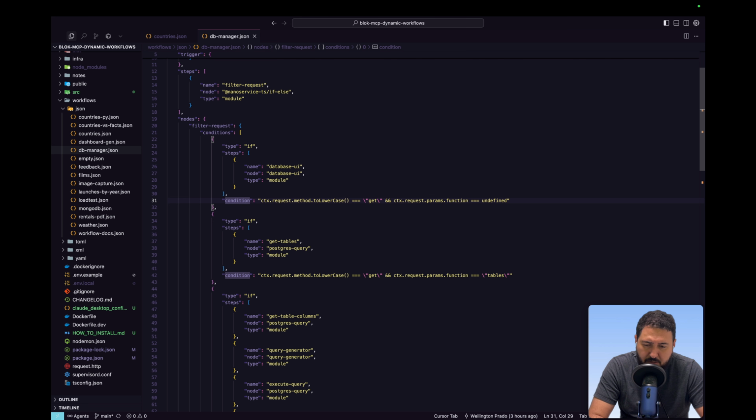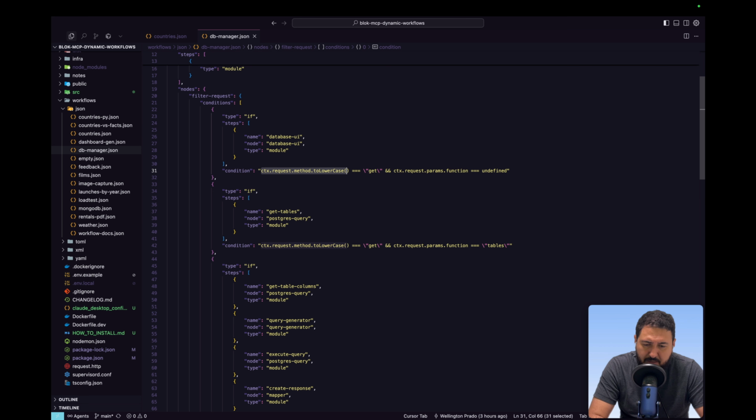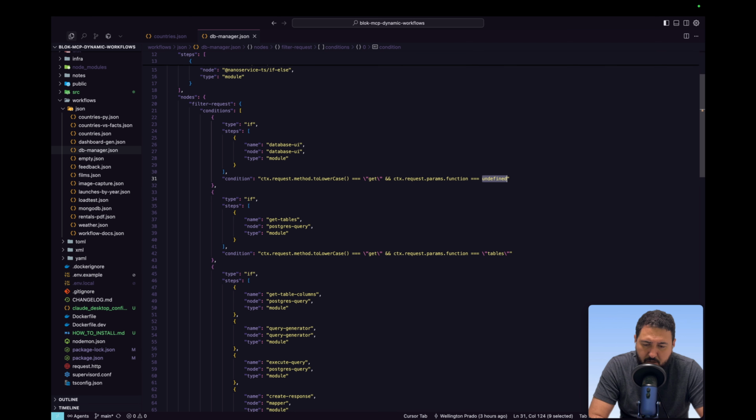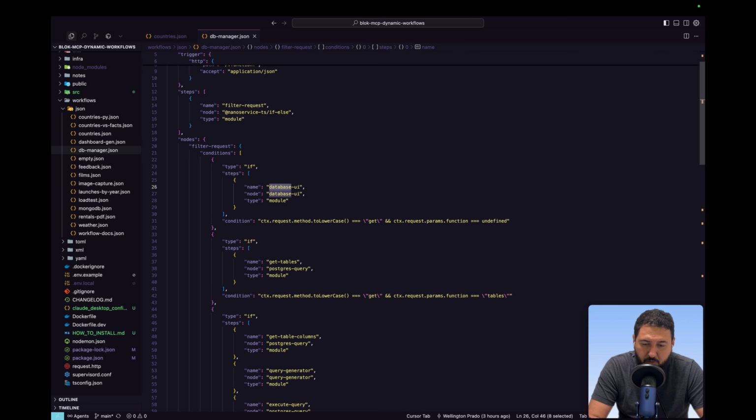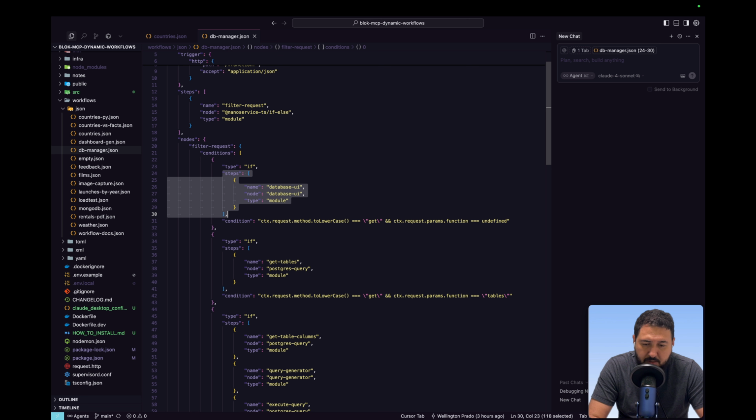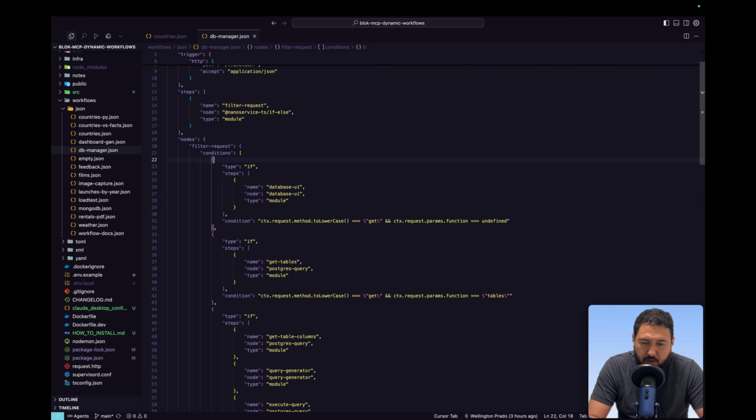So it's always using the same structure. Context request method dot to lowercase. This is a JavaScript method. We check if it's equal to get, and we check if the params function comes as undefined. And within that, we return a certain node or a certain logic that we want to return in that case. So the node that we are returning here is just one step. It's the database UI node. So if you go to localhost 4000 slash and you put db dash manager, you're gonna see that it's going to render an UI for you coming from this node called database UI.